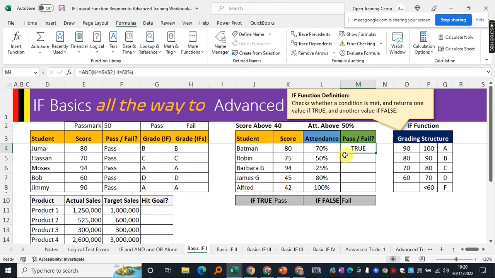Yes, we get a true. Reason being is that this score is above 40 and the attendance is above 50. Now we can wrap this and function into an if so that this one becomes our logical test. So you'll come over here and say if. So this and function will become your logical test. Now you can start to give the value if true argument. So the value if true argument, we are saying a pass or a fail, which I will also fix and close off the if function. Hit enter key on the keyboard.